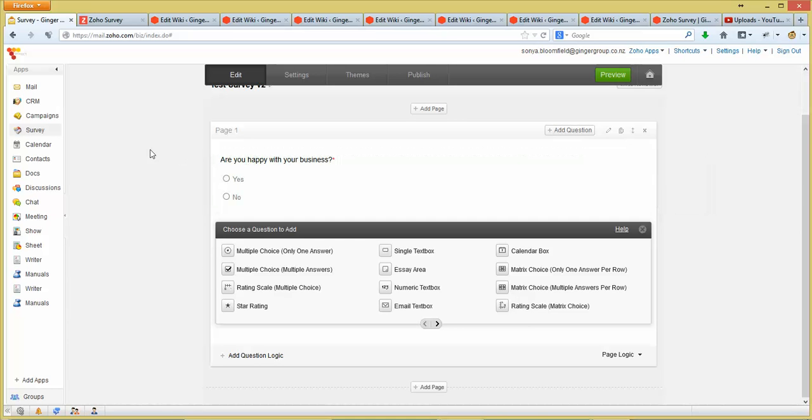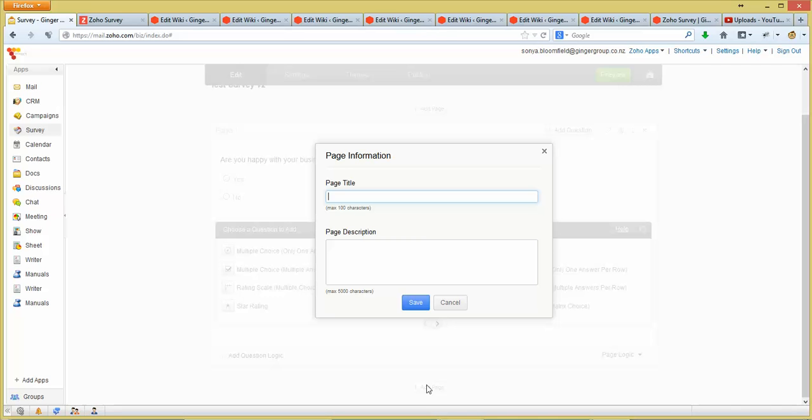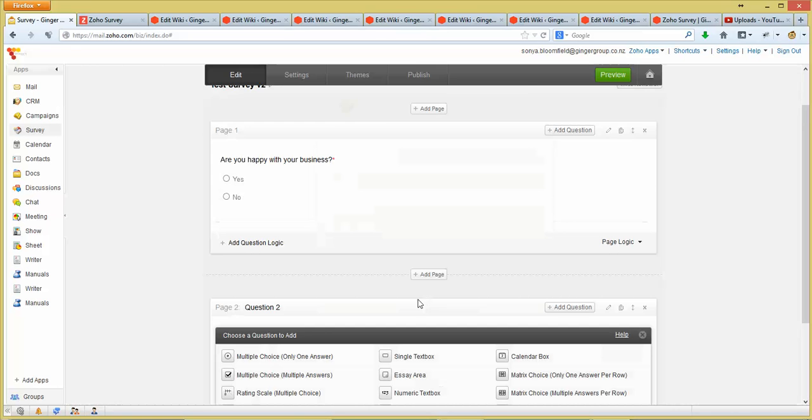Okay. Now what you can do is you can have questions all on one page, so that it steps through each one, or you can have them on different pages. It's quite good to focus them with just having one page. So I'm going to add a page after this one. Okay, and I'm going to call this, say, question 2, save.